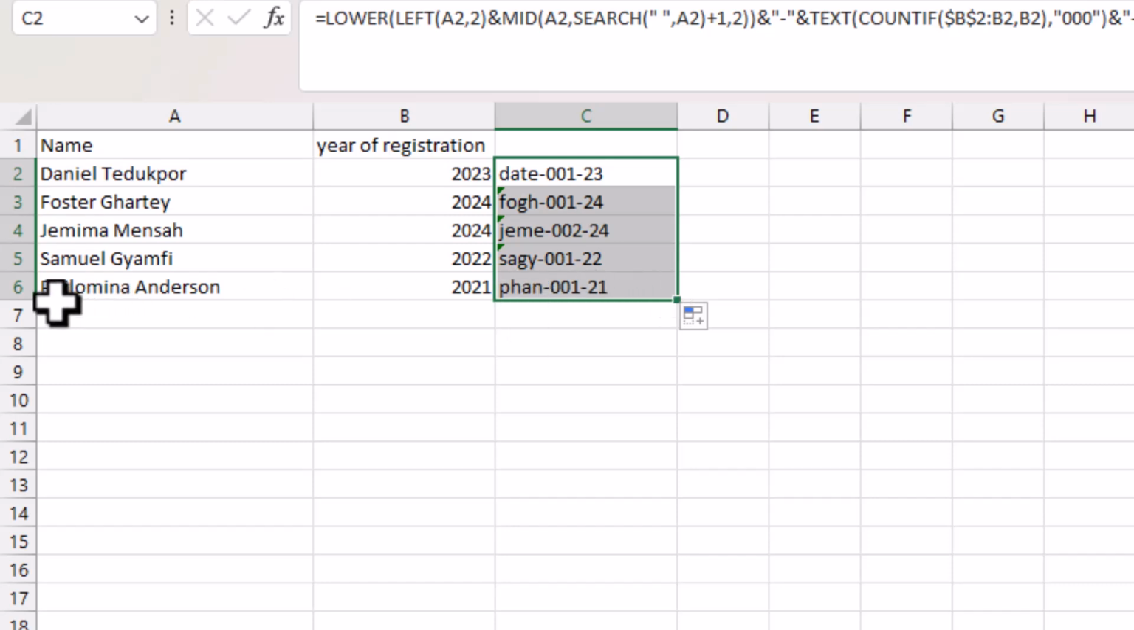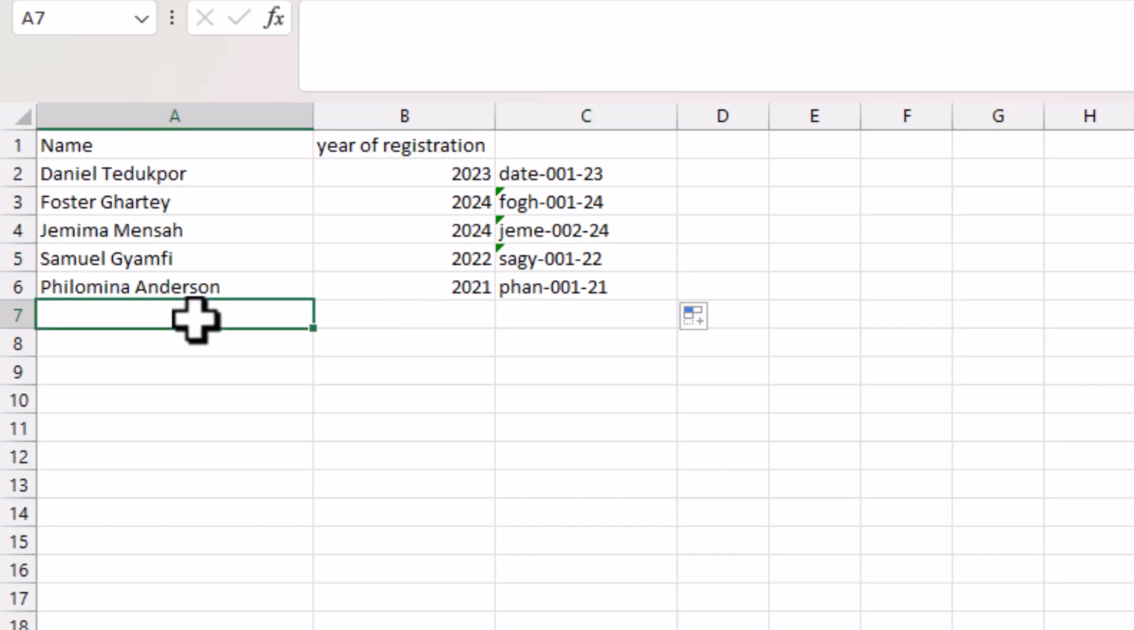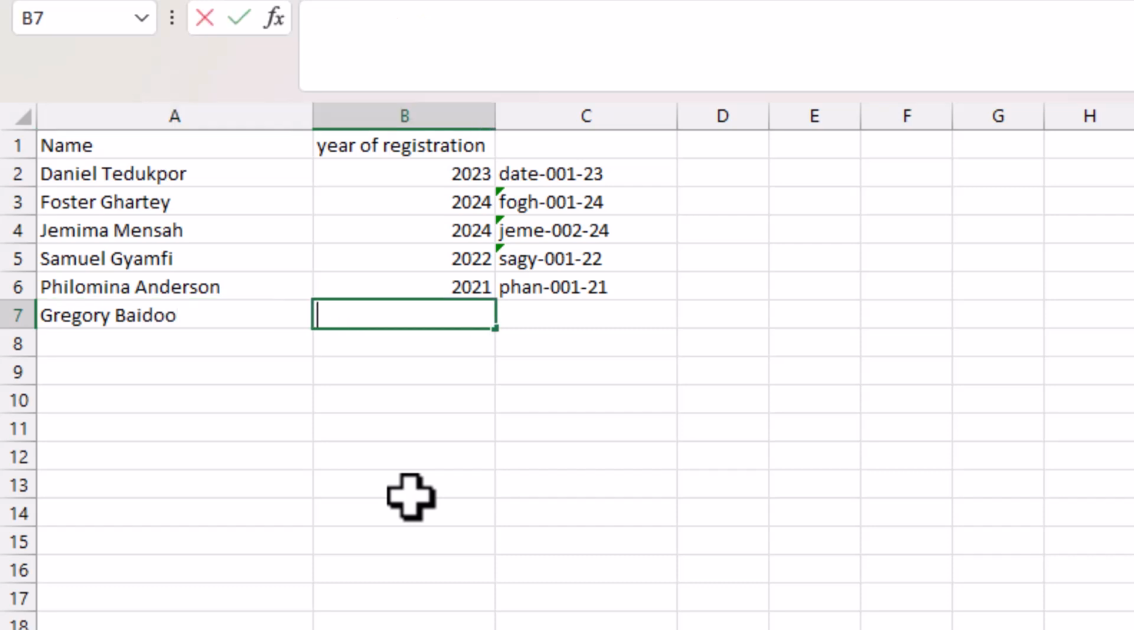So you see, Philomena is PHAN, then 001 2021. So 2021 is only one here. We have 2024, we have two people, so the IDs are two. Then we have 2023 is one, 2022 is one. So let me add another person. Let's say Gregory Bedu. So I type 2023. So that will be the second person.